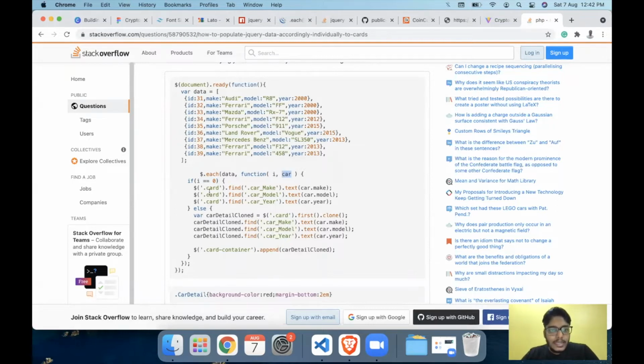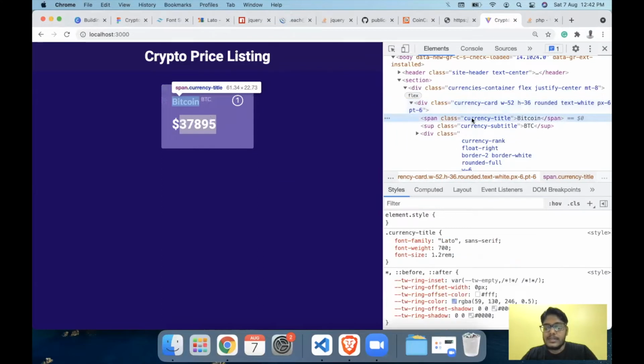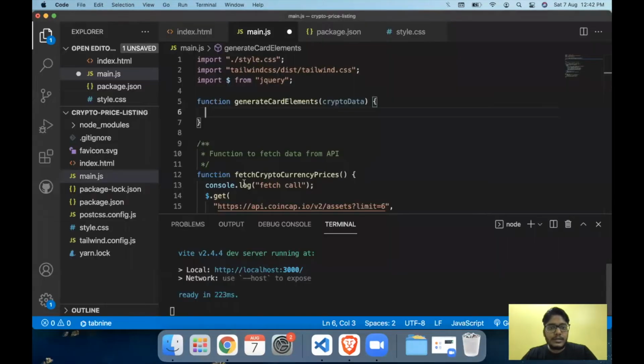Next thing they are telling us is to take the class, then find the element within that card. Like in our case, the card element is currency card, and within that, let's say we want to populate currency title. So we'll find the currency title using find, and within that the text will be added from our data. So let me just copy this code and try it out.